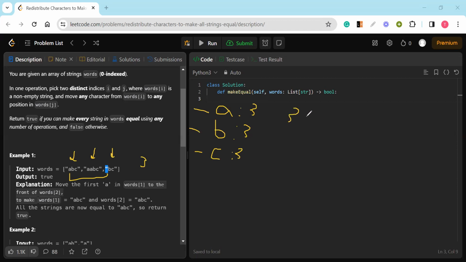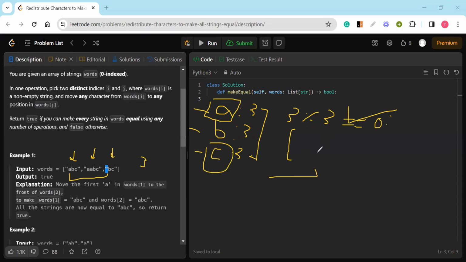By taking the modulus of the length, if it equals 0, that means it is possible to distribute that specific character across all positions of our array. We iterate through the dictionary checking each count, and if this is true for all, then we return true at the end of the for loop. But if this condition fails for even one character, then we directly return false at that time.